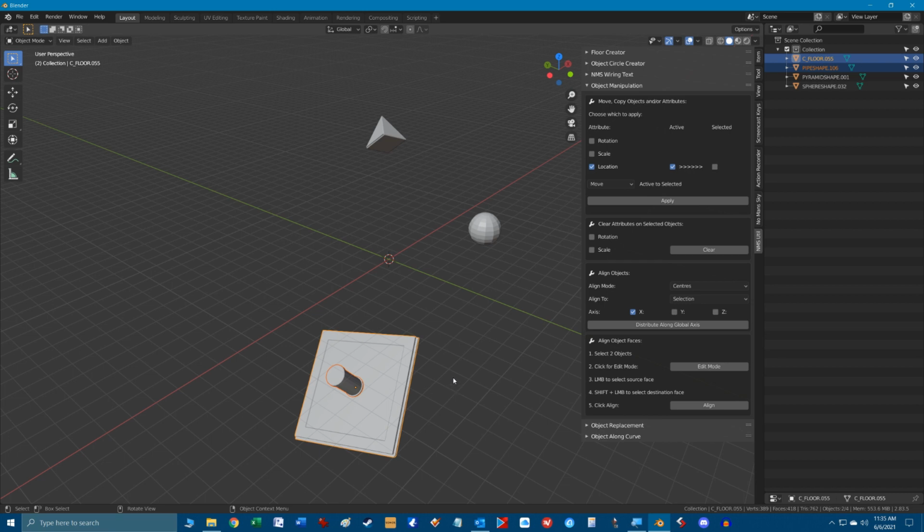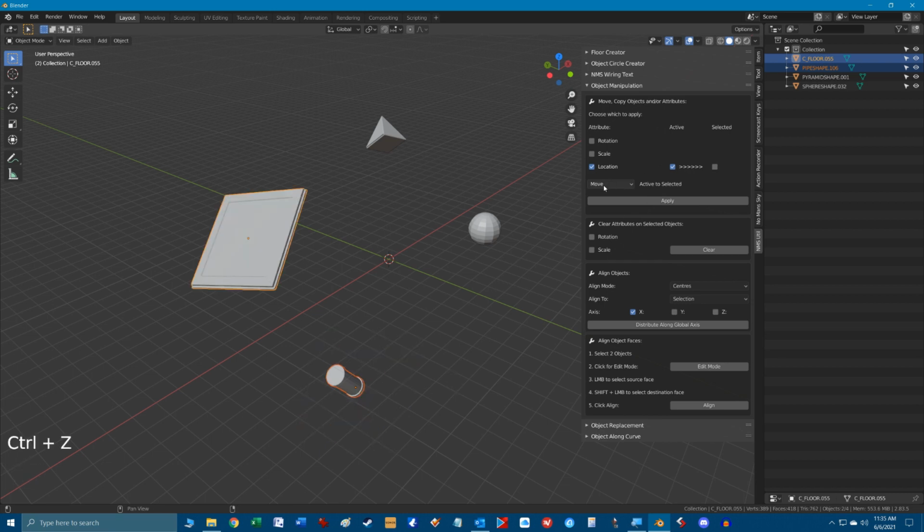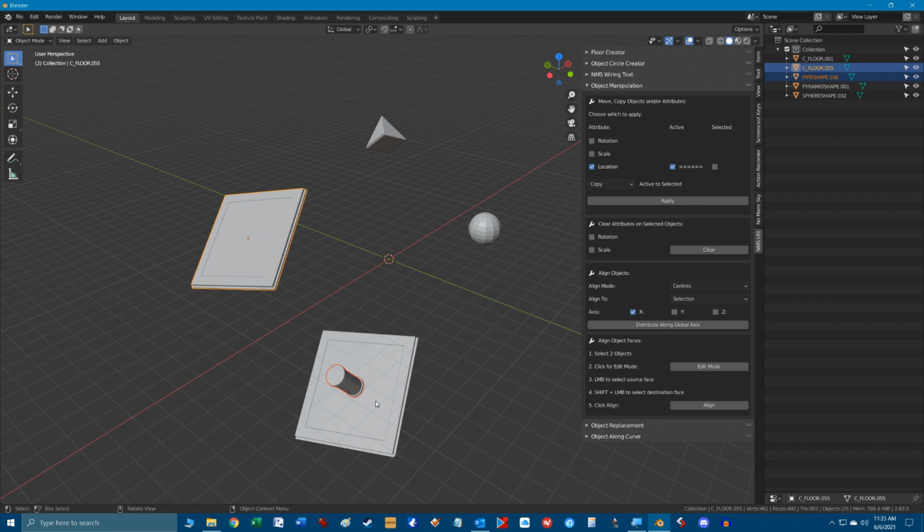And this is really good. Or if we wanted to copy the floor plate over to that pipe's location, we can do that as well and hit apply. And now we have a copy of that floor plate at the pipe's location.